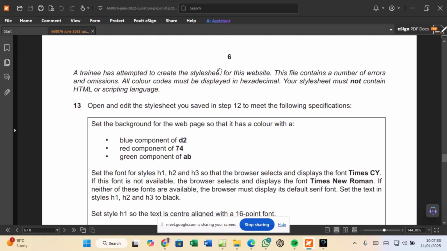Can you see my screen? This page what? Page 6. Yeah, 6, yeah.